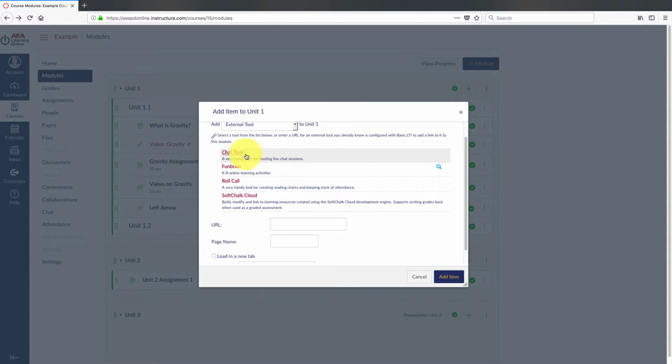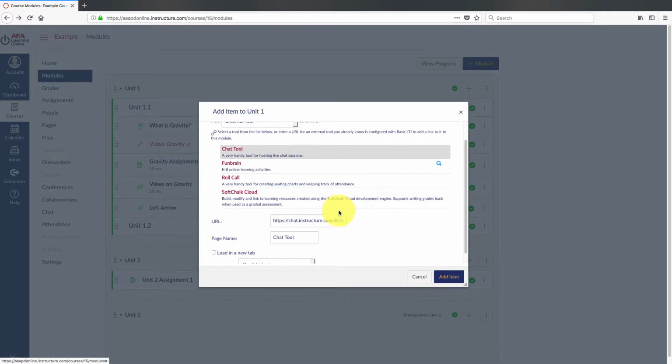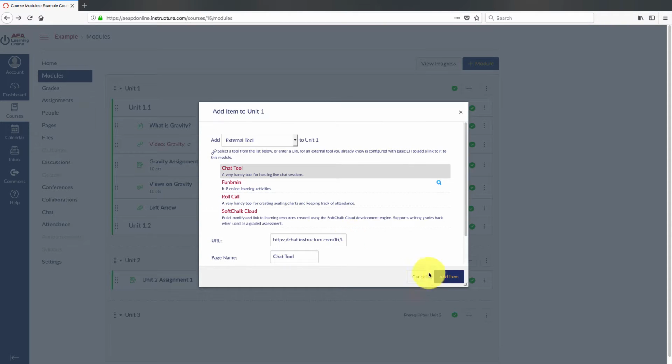Here's some other things you can do. The chat tool is kind of a cool one. So the chat one, this is where Canvas does build some things, but they can also link to some outside resources as well. But here's what happens. So let's load in a new tab. We'll indent that to level 2, and I'll show you what this is.